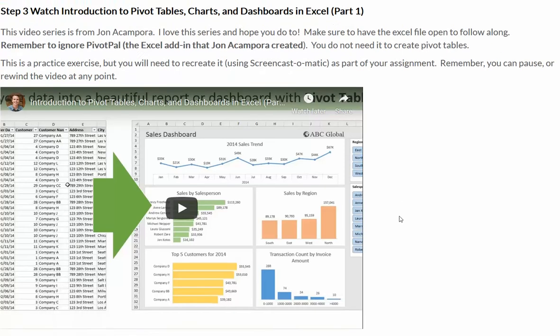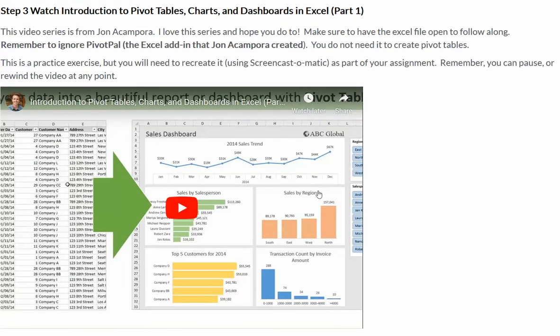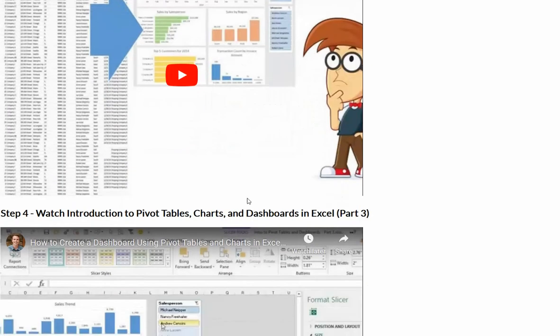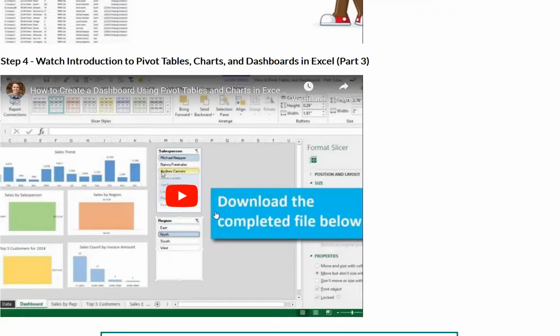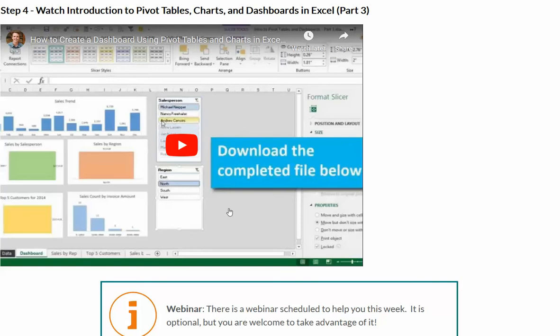This is, you have part 1, you have part 2, and you have part 3. And he takes you step by step. He shows you a lot of things beyond pivot tables, some real, basically what I call tricks and shortcuts that you're going to enjoy. And I know you're going to watch these over and over again before you feel comfortable with it.